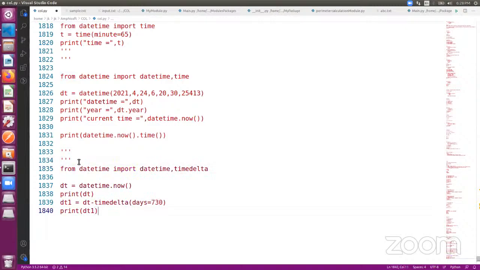Now let us do some formatting operations. The dt minus timedelta, the days that we have indicated over here, what if we negate the days? So instead of 730, we say negative 730. Will that also work? If we have dt plus timedelta with days equal to minus 730, a negative kind of value. I think it will not work. Let us see. I'm not sure.